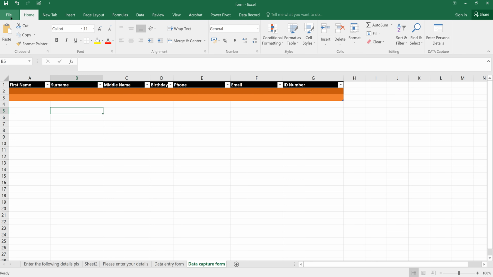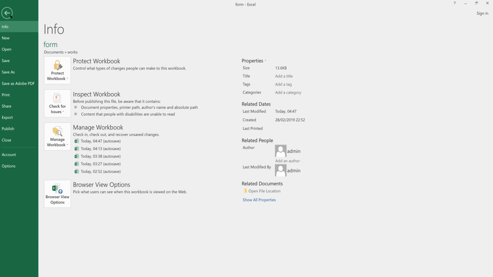So you come to File now. This is where we want to create the form. There are several options here, but come down to the right, to the last option, which is Options.